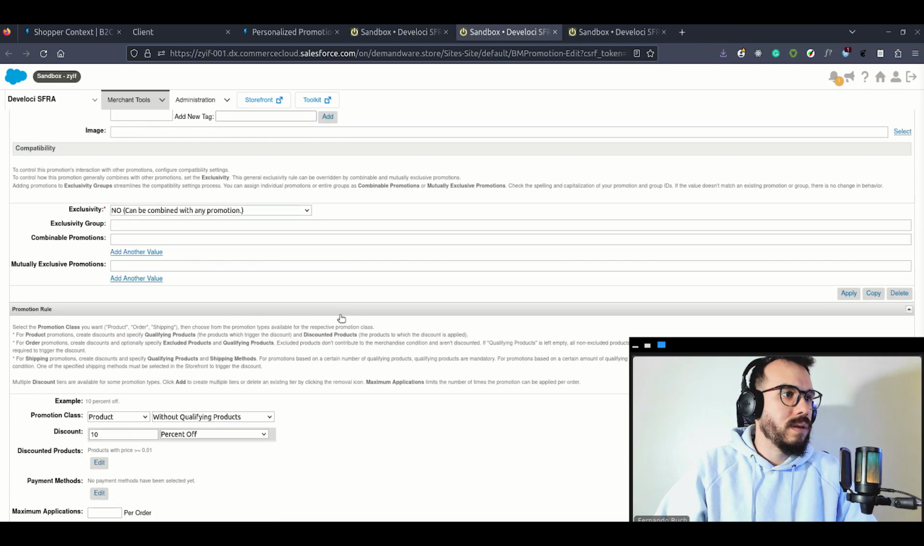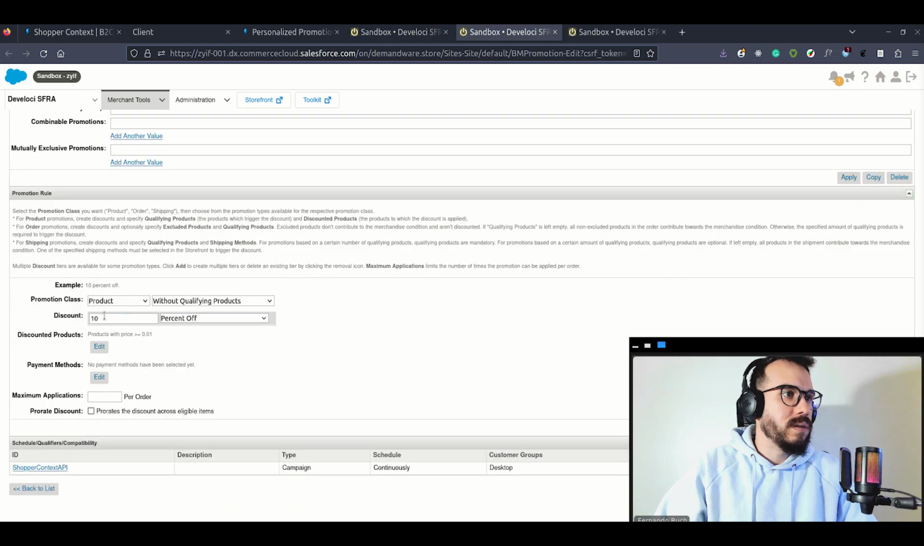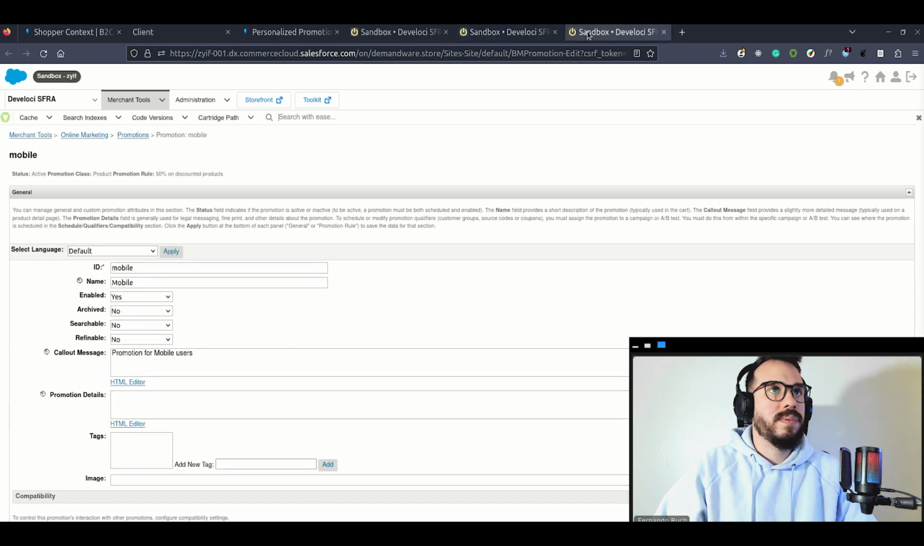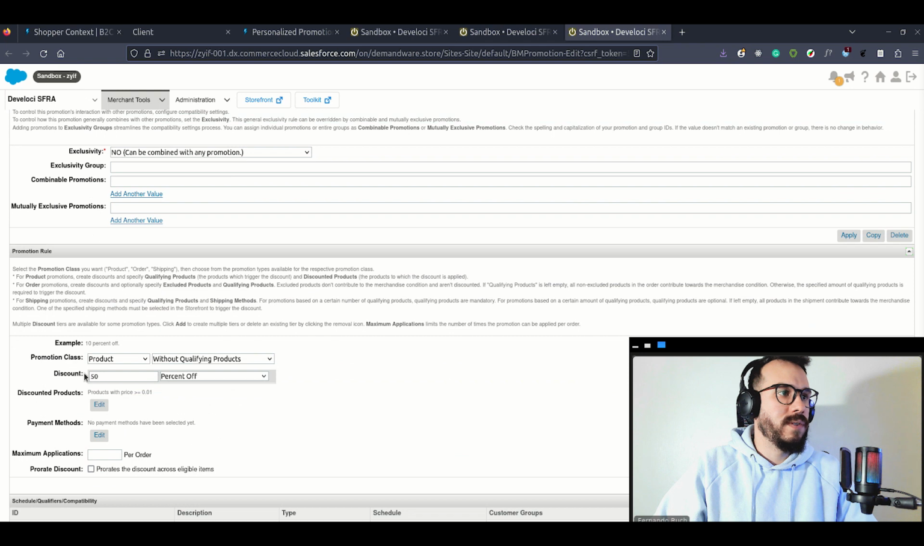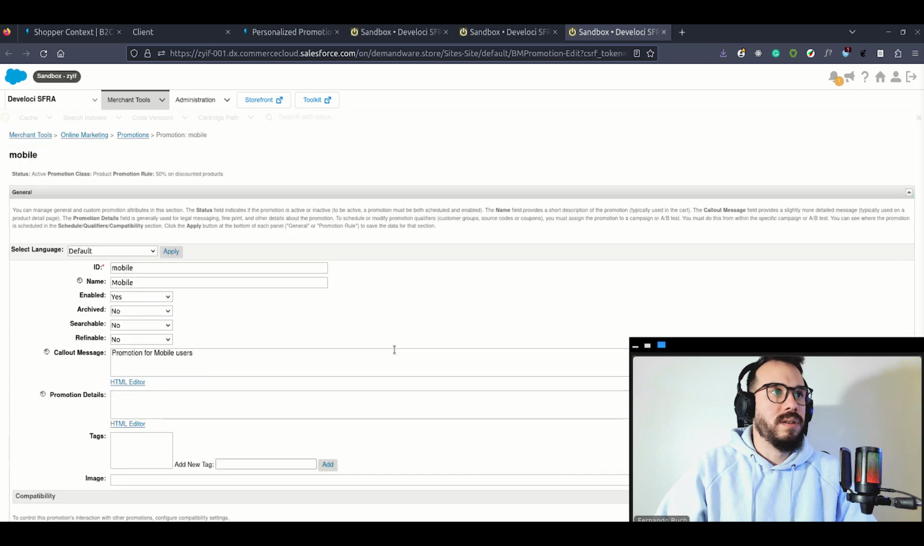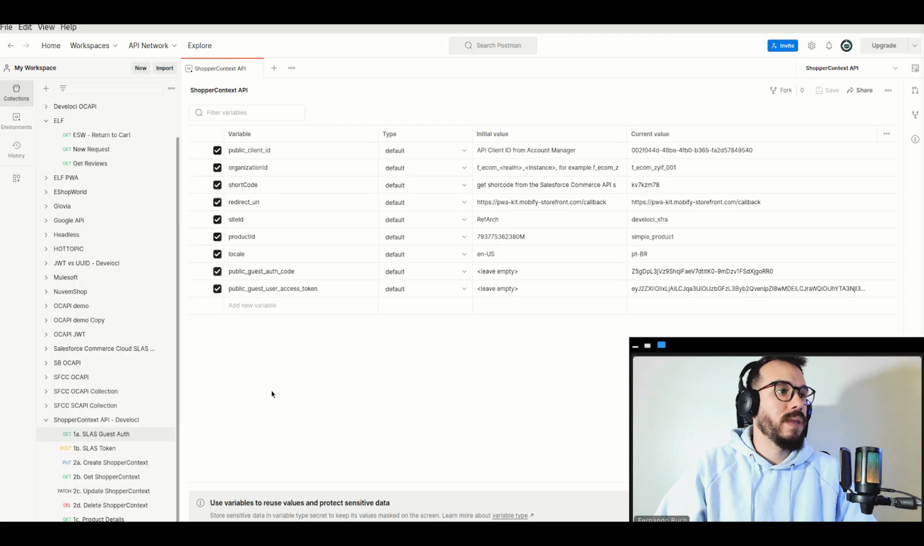Here, it's saying 10% off for any product with price higher than 1 cent. Okay, for desktop. And for mobile is 50% off for any product with price higher than 1 cent. Okay, both promotions are associated with the campaign ShopperContext API. That's all the configuration we need on Business Manager. Let's take a look at the Postman now.